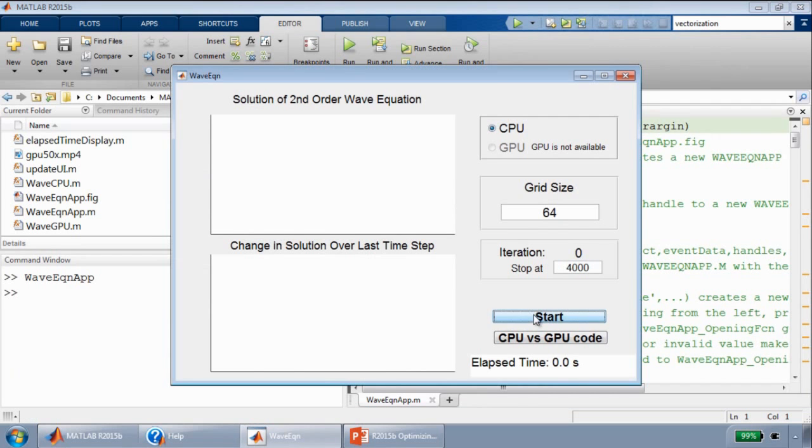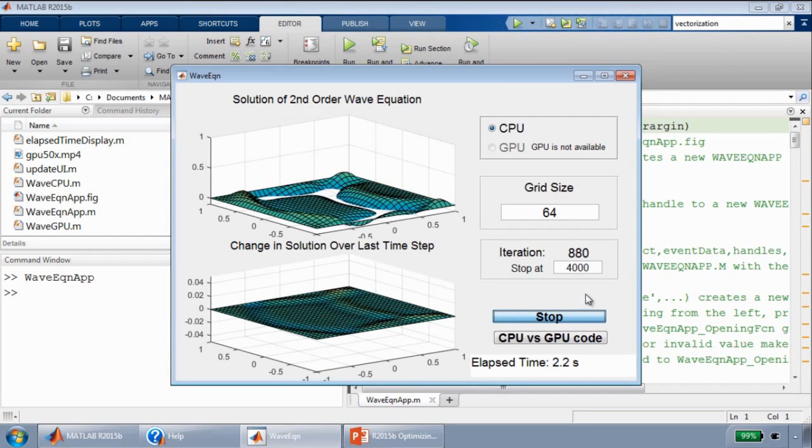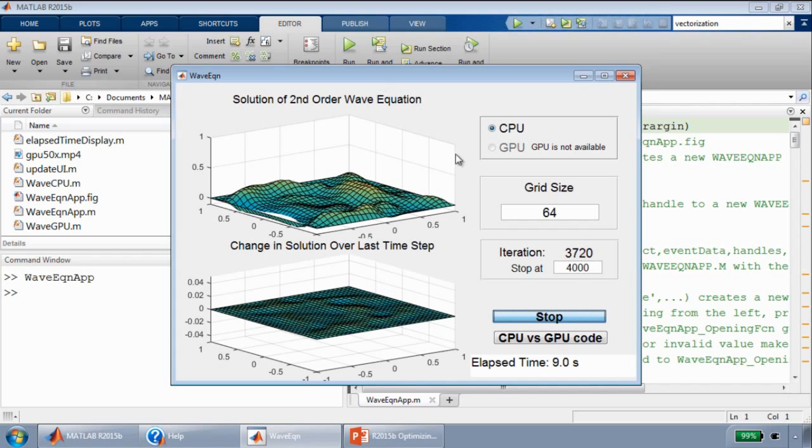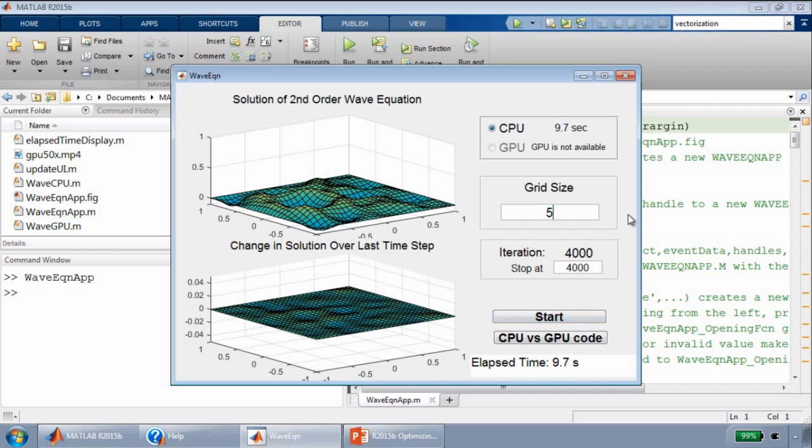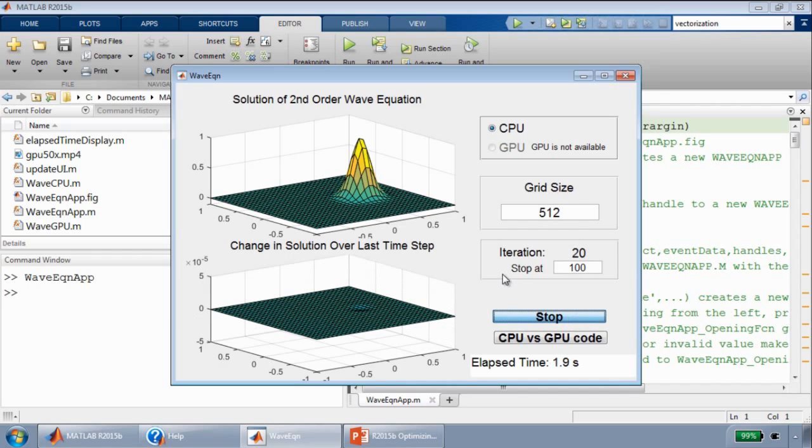So first I'll run this with a small grid for 4,000 time steps. This is the equation we're solving. And you can see it's fairly fast for a small grid, but if I make the grid a lot larger, it slows right down. Now I don't have a GPU on my laptop, or well, I do have a GPU, but it's not powerful enough to be supported for this.